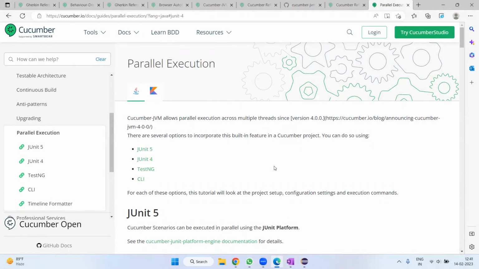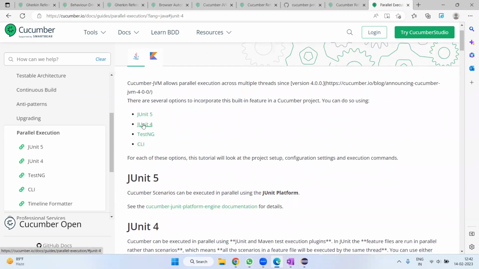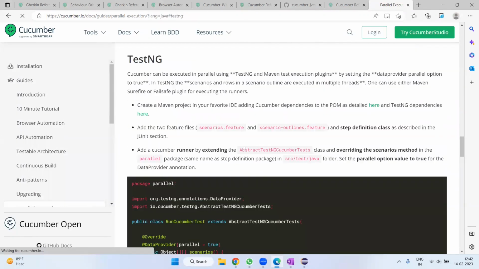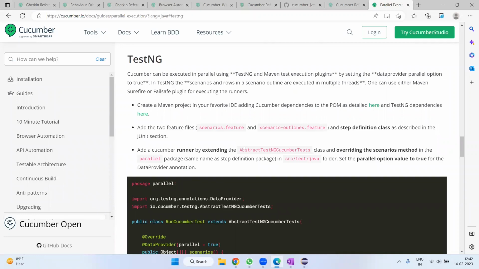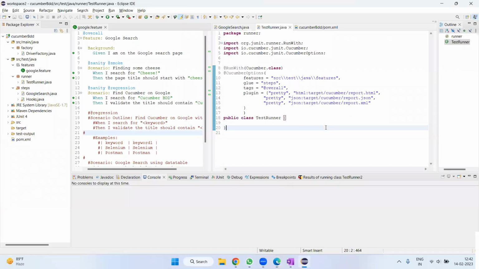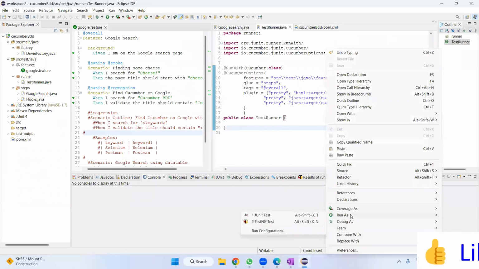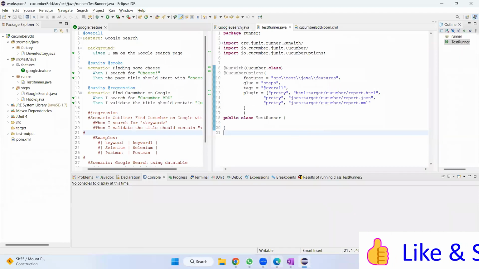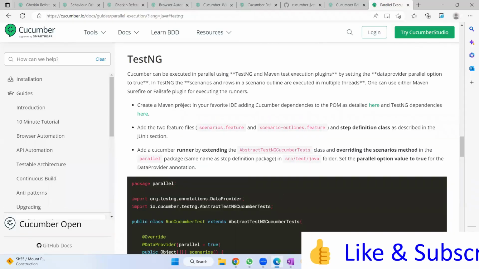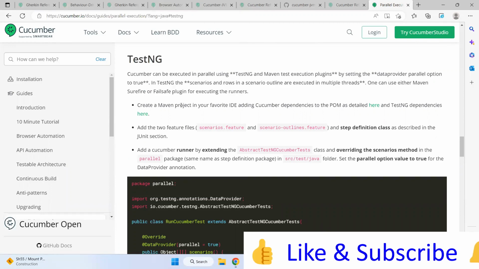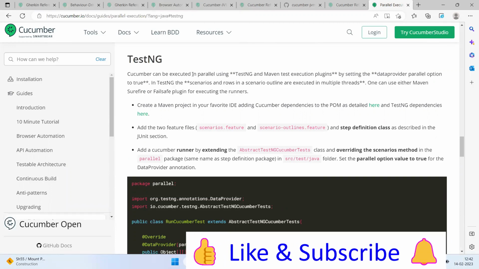So today in this video we are going to see about the parallel execution on Cucumber. Cucumber supports parallel execution, and you can use JUnit 5, JUnit 4 and TestNG also. So in this video we are going to see how we can run our Cucumber files using the TestNG runner. So far we have been using JUnit as a runner class, right? In this video, we are going to see how to use TestNG as a runner class and how to achieve parallel execution by using TestNG.